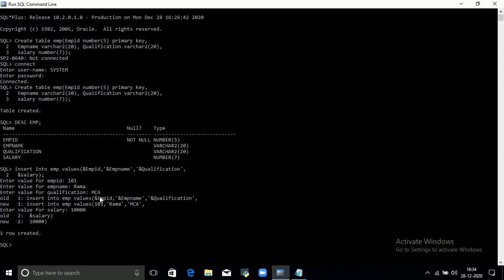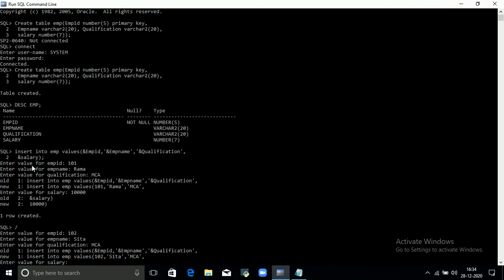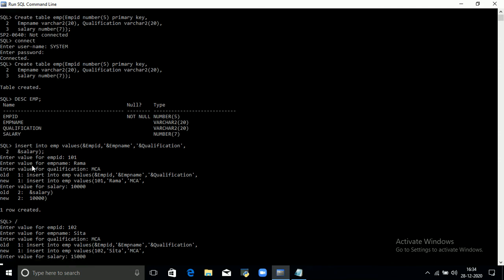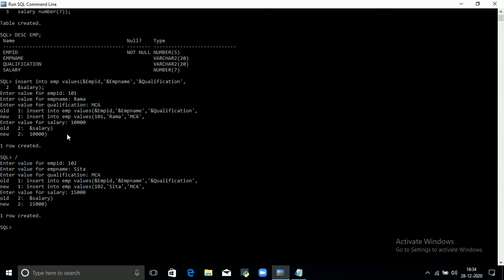I want to insert one more record here, so no need to write the same command again. Just click on slash and press enter. The same information is asked again. Employee ID 102, name Sita, qualification MCA and salary 15,000. So the second row is inserted.